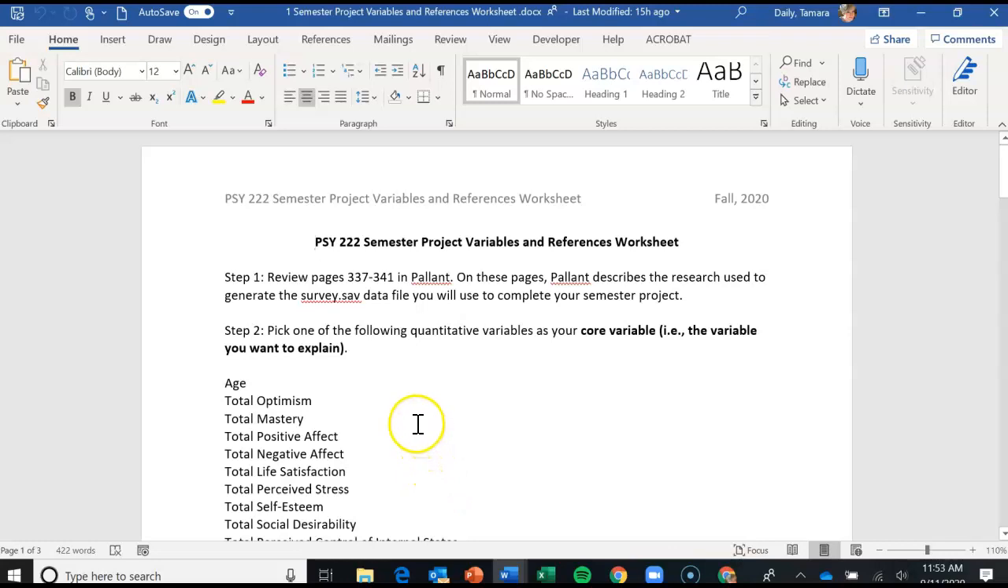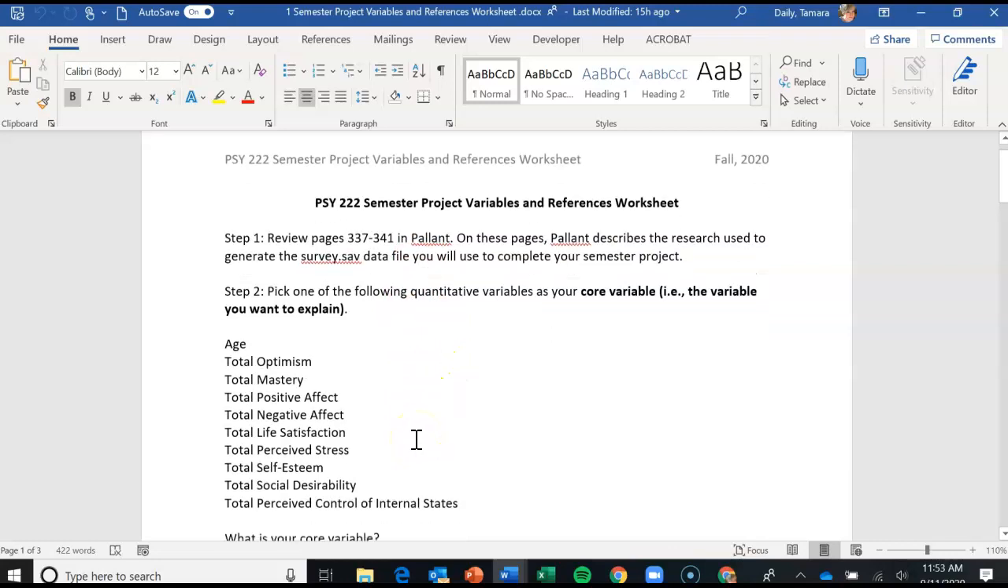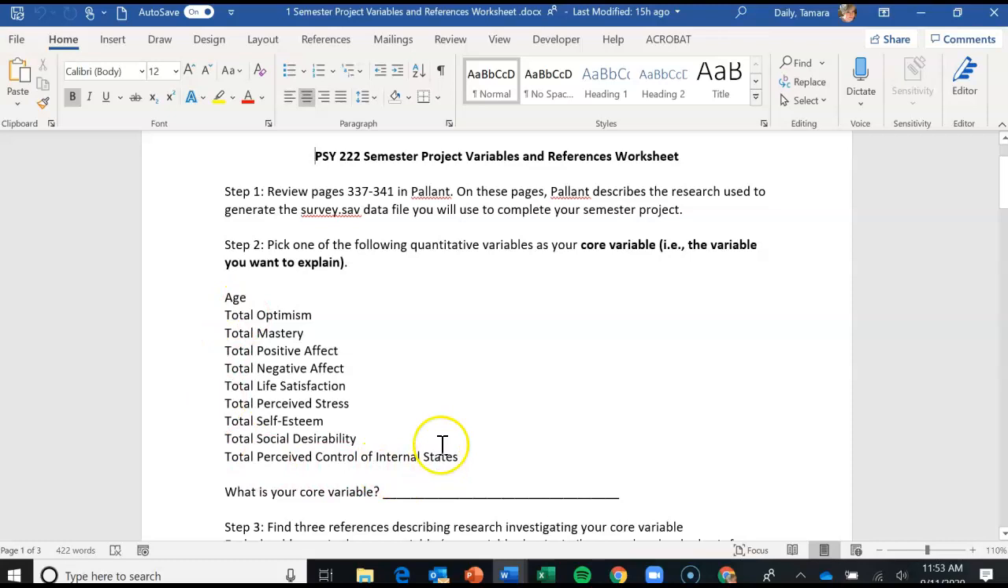I'll conclude by walking through the first worksheet that you're going to be working on next week, for the semester project. And it'll seem super confusing until you do what you're supposed to do, which is review pages 337 to 341 in Palette, describing the research project and what's in the data set. So your first step, these are the variables that were involved in this study, and you can see there are a lot of them. Your semester project is not going to involve all of them.